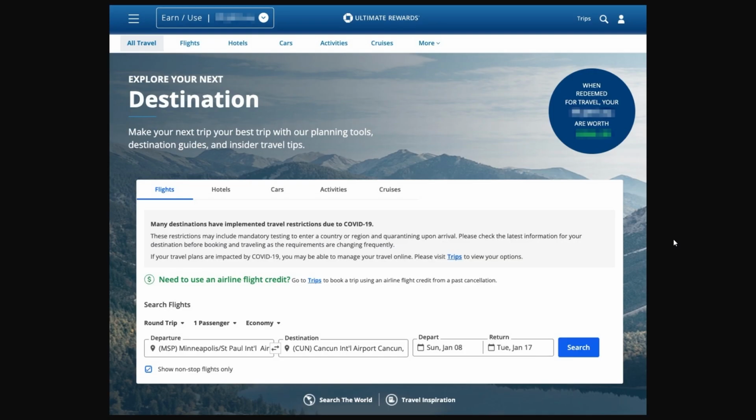From there, it should look something like this with a whole bunch of different options for you to spend your points. However, since we're trying to use it for flights, we want to go to the travel section and then we can choose flights. And from there, we can actually choose where we're coming from, where we're going to, and also our depart and return date. From there, you just want to go ahead and click search and start looking for different flights.